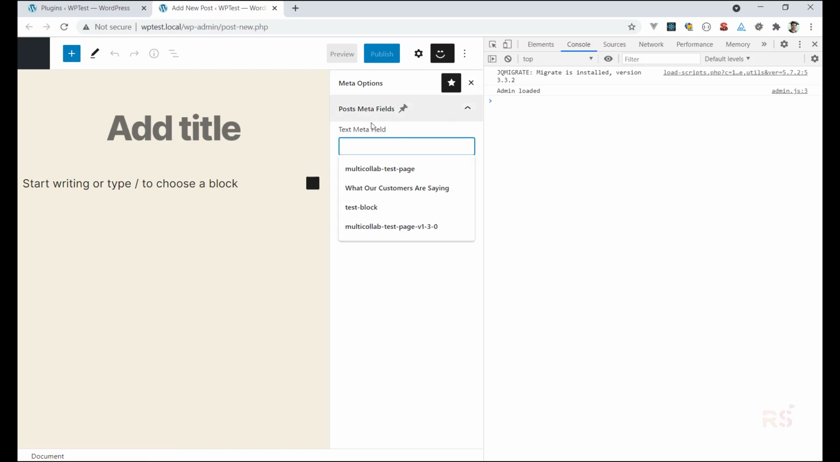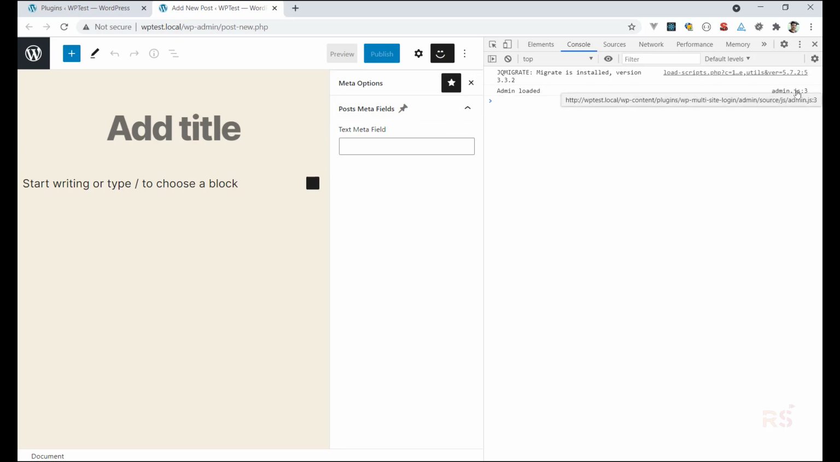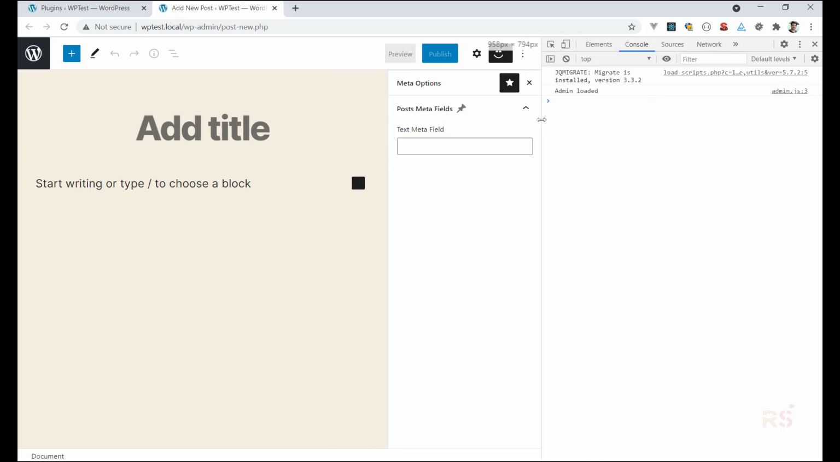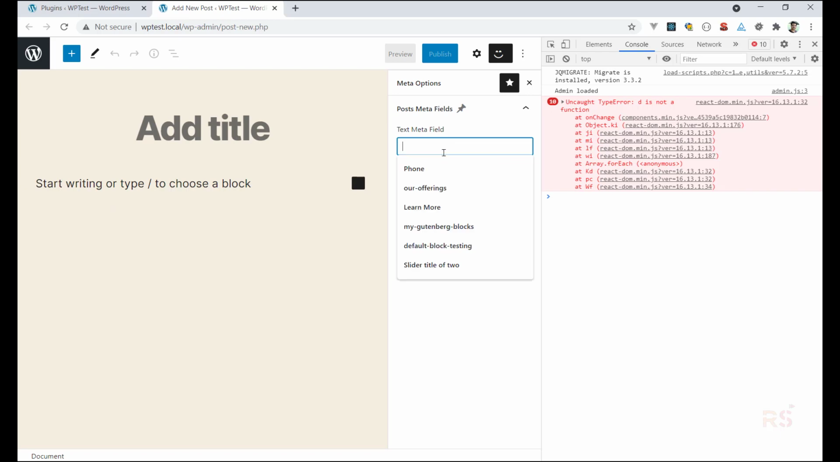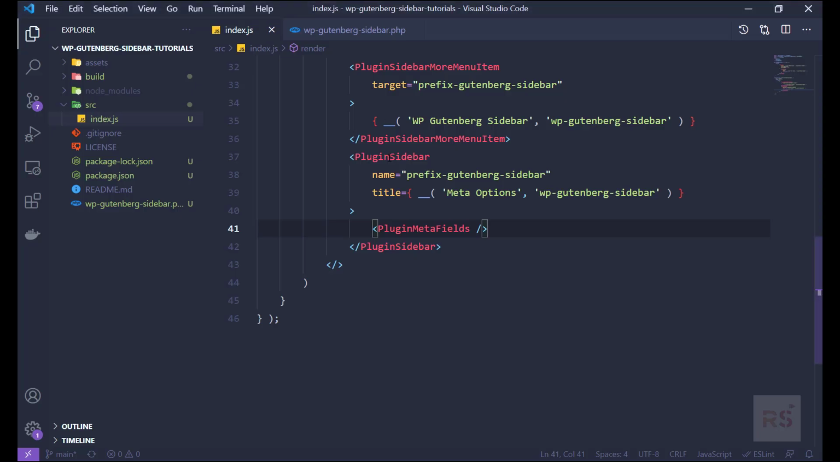Alright, so as you can see, this text meta field has been added. What is this? I think this is from something else, so just ignore this one. So this is our meta field that has been added, and this is our panel body. As you can see, it is collapsing and expanding. So this is it. Now currently it's doing nothing. If I try to type something, it's going to go crazy and throw some ten or fifteen errors. So we will be dealing with this one.